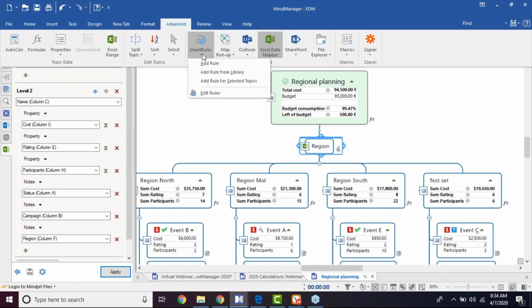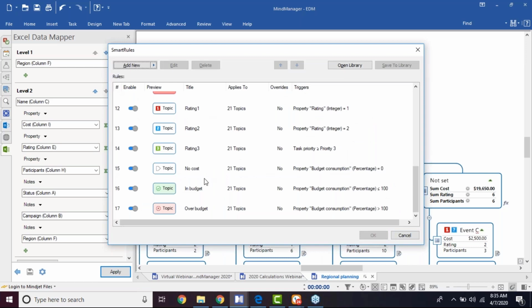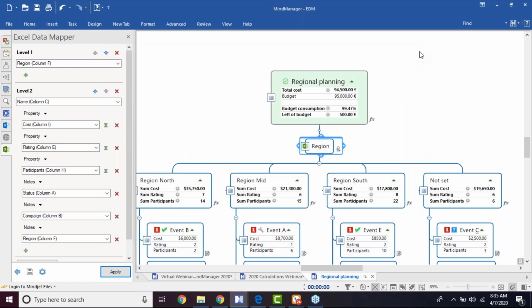Let's take a look. So within the SmartRules environment, I'm going to choose to edit the rules, and we'll take a look at that element for in budget. So as you can see, 21 topics apply if the percentage of the budget consumption is less than 100%. Now, if we're over budget, obviously the percentage of the budget consumption would be above 100%. The marker item would change. And so as you can see, our budget is highly trackable within MindManager.